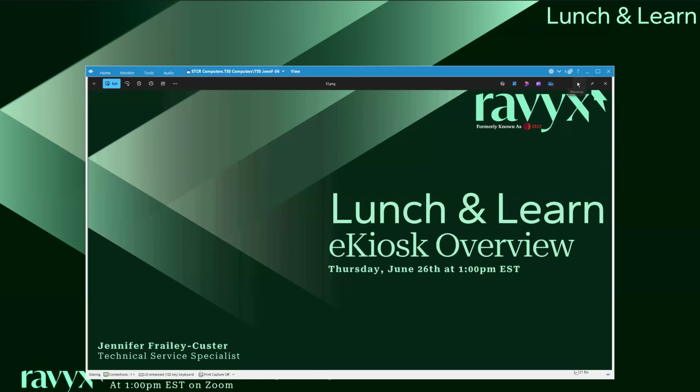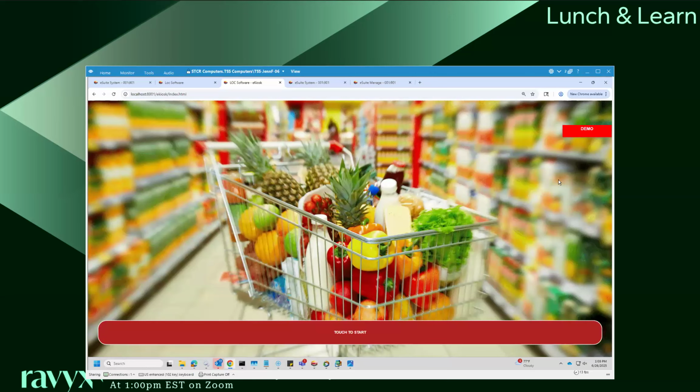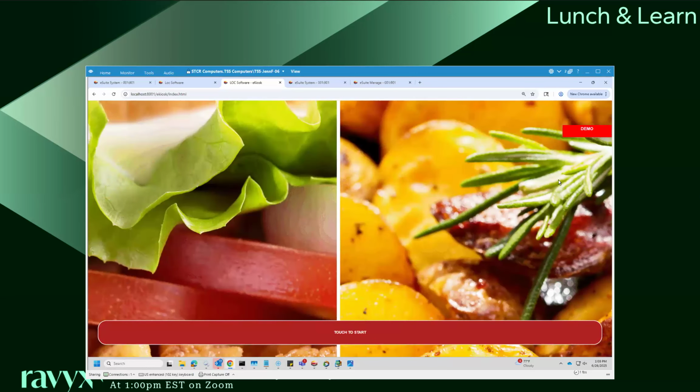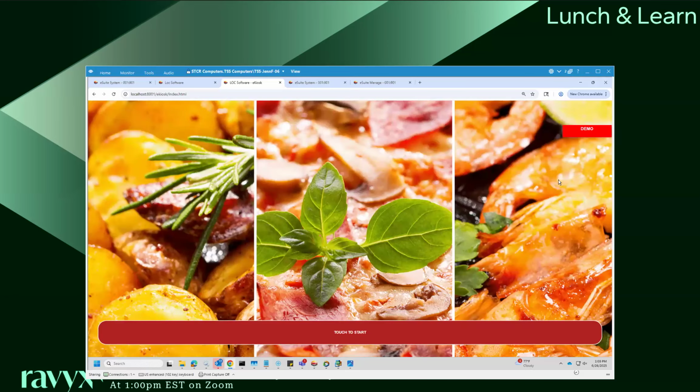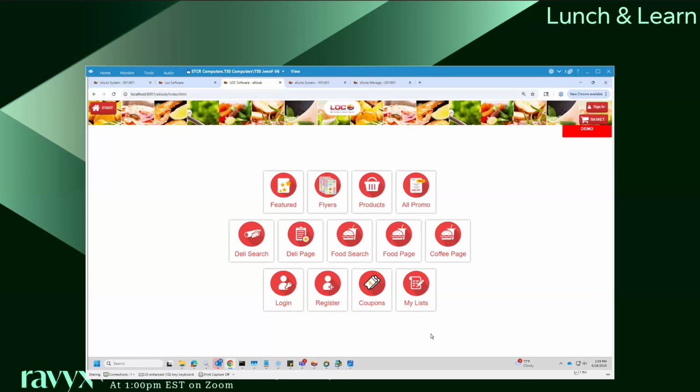So let me go ahead and share, I have my screen up. I'm going to show you what it looks like to the customer. So this would be the customer interface, how they would be able to walk up to the screen and start an order. So first they would touch to start.